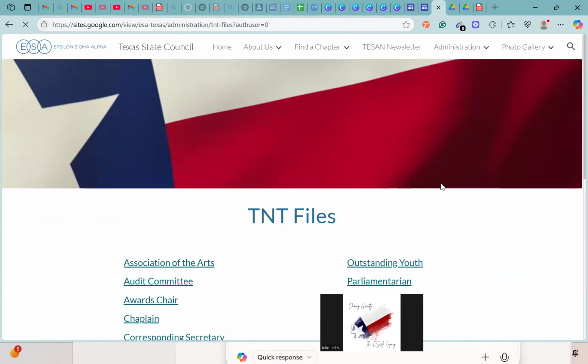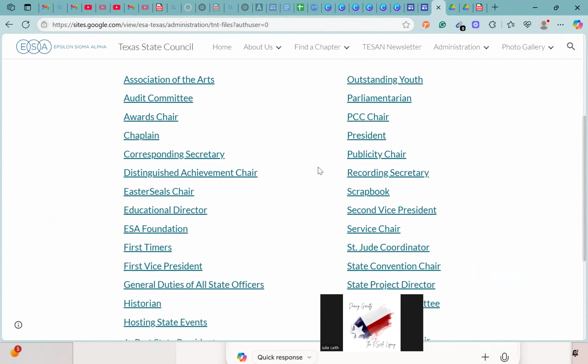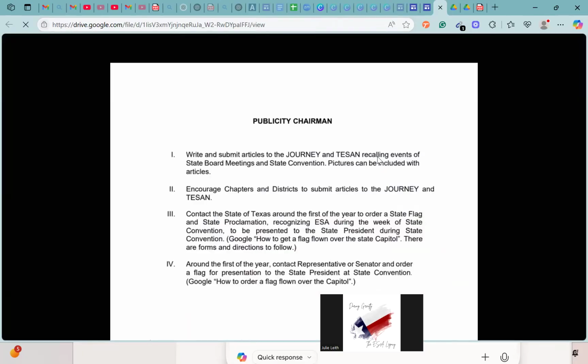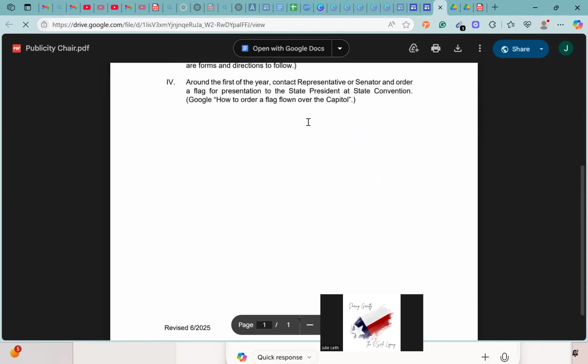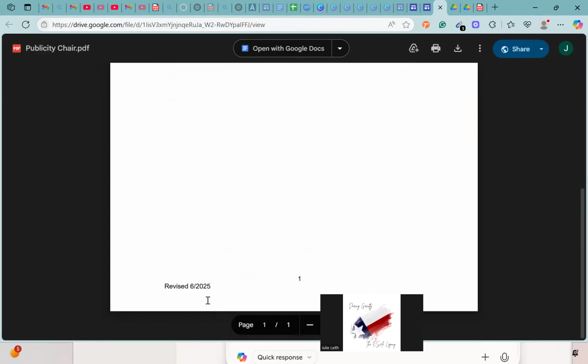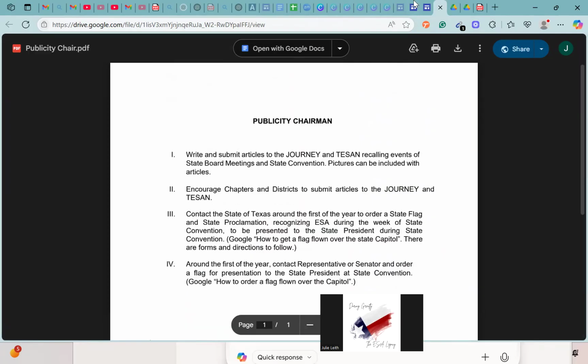Next, TNT files. Here are your TNT files. So if you have an appointed board position, 99% of the time, you are going to have a TNT file. If you don't have a board position and you're interested in a board position, you say, ooh, I'm interested in being the publicity chair. You can click right on publicity chair and it explains the jobs and you'll see when this was last updated.